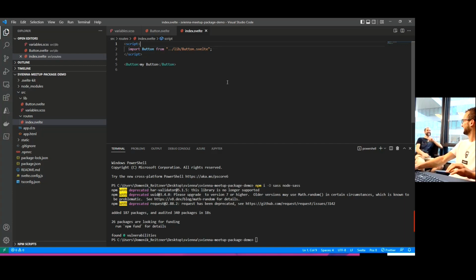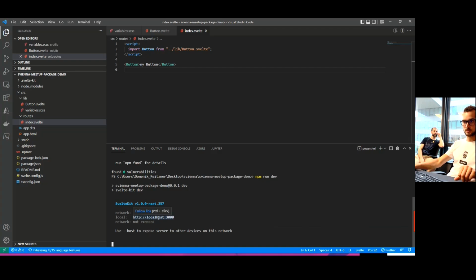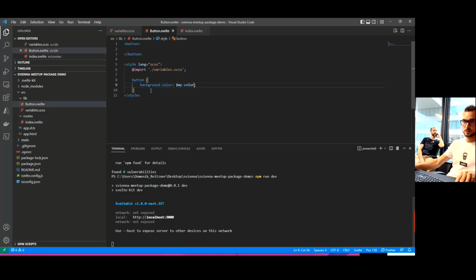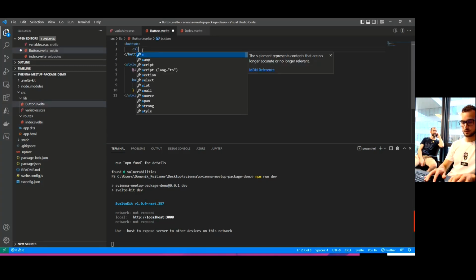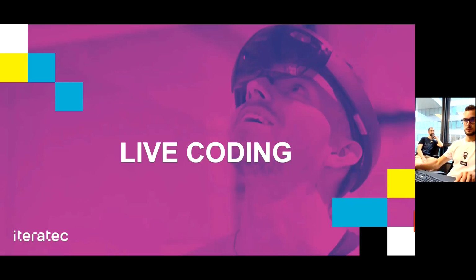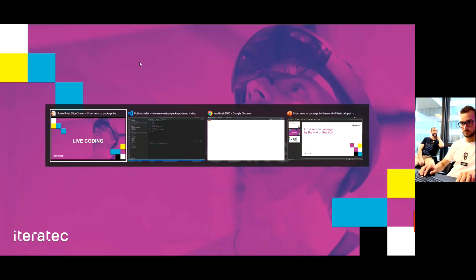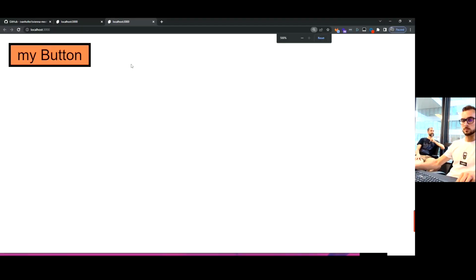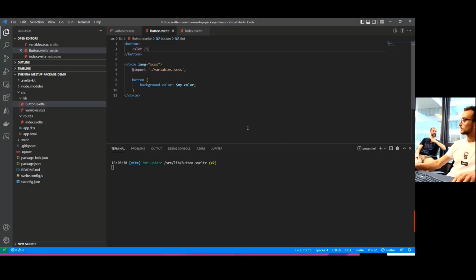We should create a PR button. And if you now run the dev server, we see... I forgot to render this slot here. You see the button rendered here. Looks like the red. Best color ever.